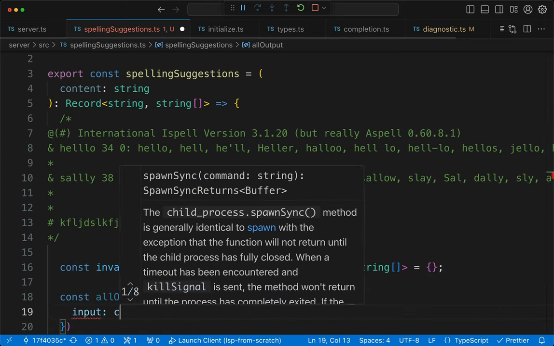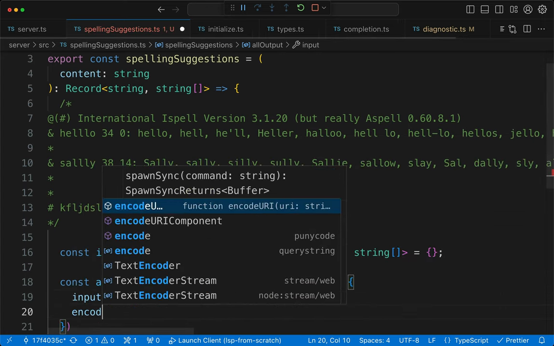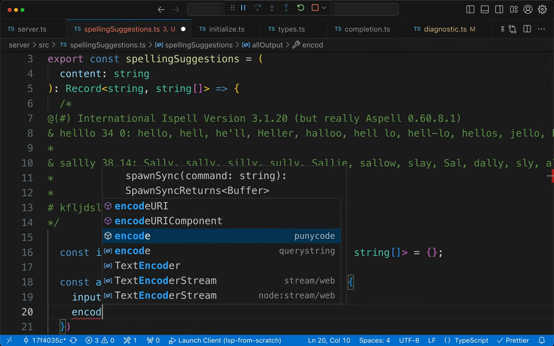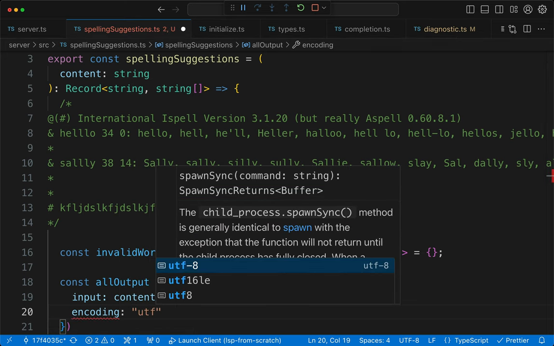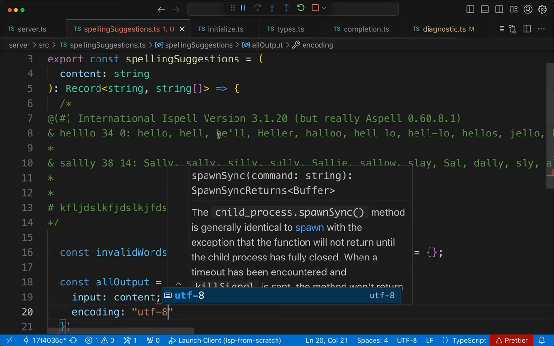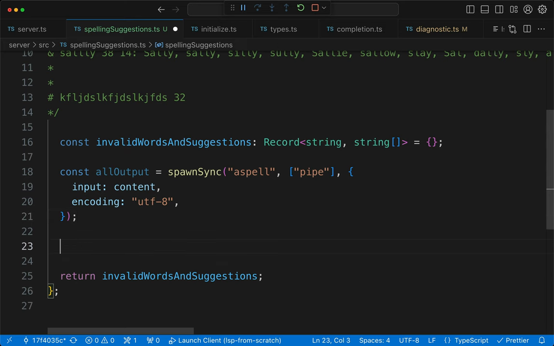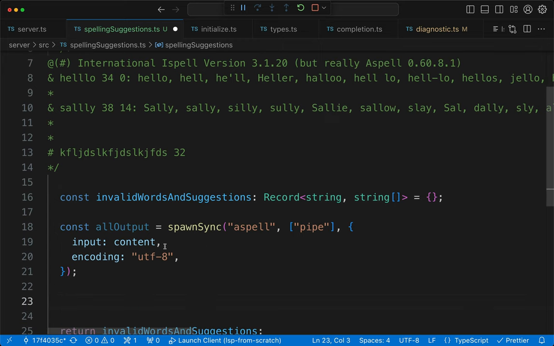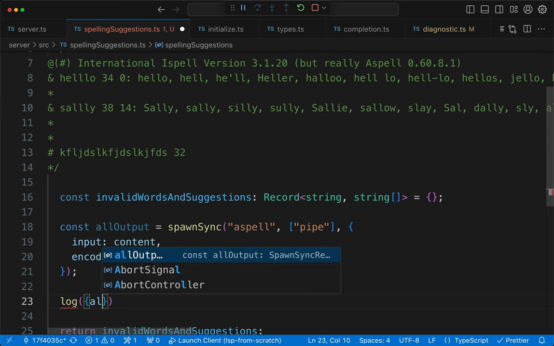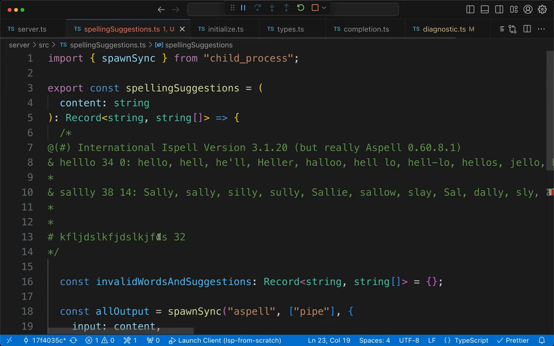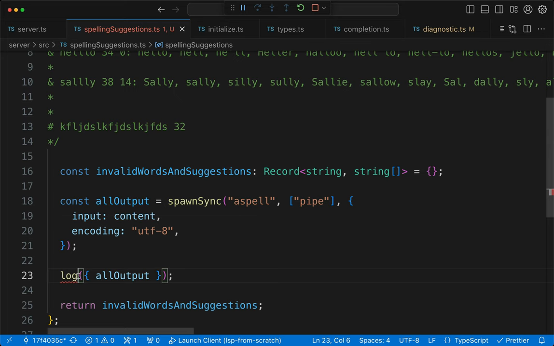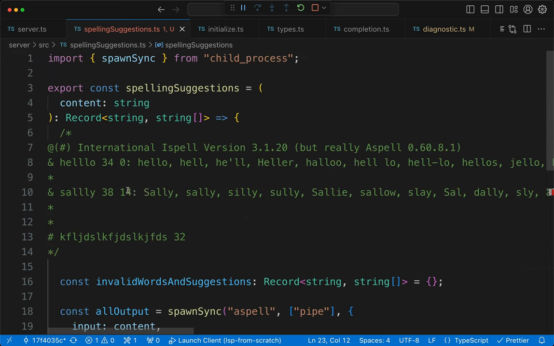So the input is going to be our content and the encoding is going to be UTF-8. Is that a syntax error? Okay. So if we try this and we just log the allOutput, we should see something similar to what we have up there. Let's just prove that out. So we're going to log allOutput. And, oops, that actually should be a log.write. And we should import log.